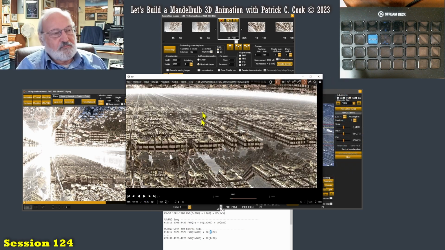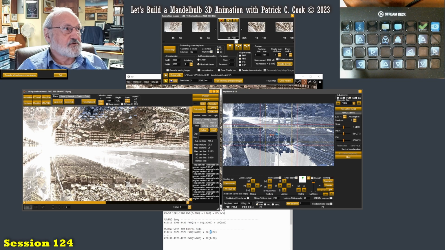Now, there's a couple ways to handle that. One, of course, is to go back and optimize your DE stop and other quality related settings. Now, that's easy enough to do without having to lose all of your keyframes. Because one thing I do want to talk about in subsequent sessions is this processing window here.